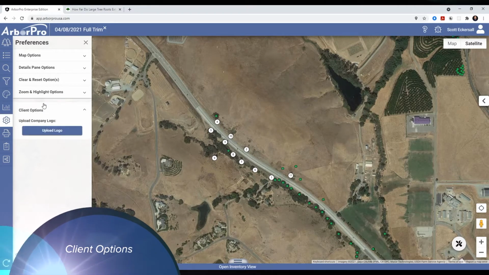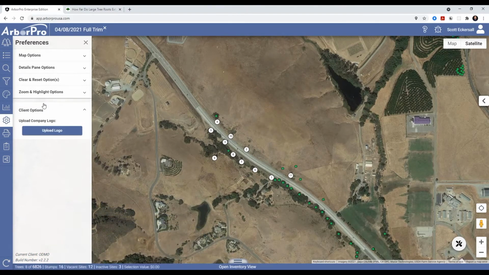And finally, we have some client options. Right now, there's just one, to upload the logo. And where the logo appears is in the proposal. This is a brand new feature that we're going to highlight in another video. But essentially it's kind of like a work list, but you're able to do proposals in a format that is suitable for handing off to a client. And it aggregates things by DBH or species or some combination of that. So there's quite a bit of power in that.